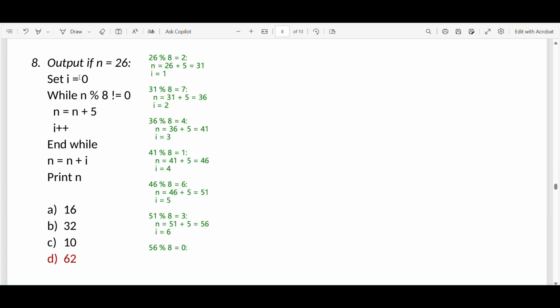First we are going to set i equals 0, and next while n modulus 8 is not equal to 0, then inside these two lines will be calculated. First we need to find out whether this is true or not. So n is 26, modulo 8 will give you 2, because when 26 is divided by 8 you get a remainder of 2. So it is not equal to 0.